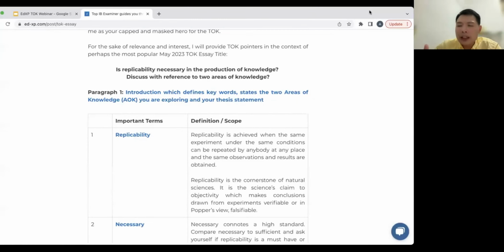How do you structure it? There should be 10 paragraphs in total. The first paragraph, this applies to the TOK Exhibition. All right, the first paragraph, just define.